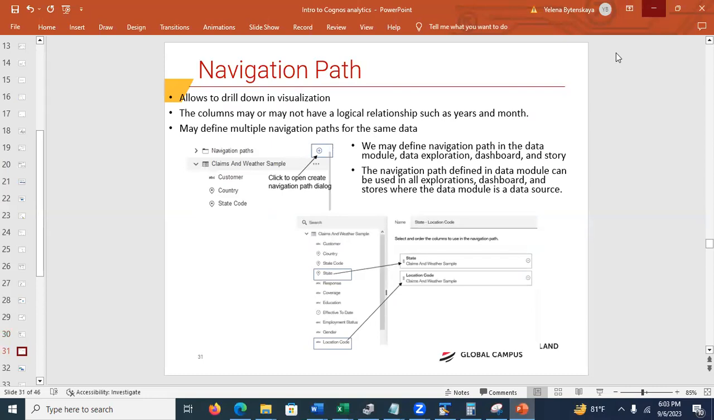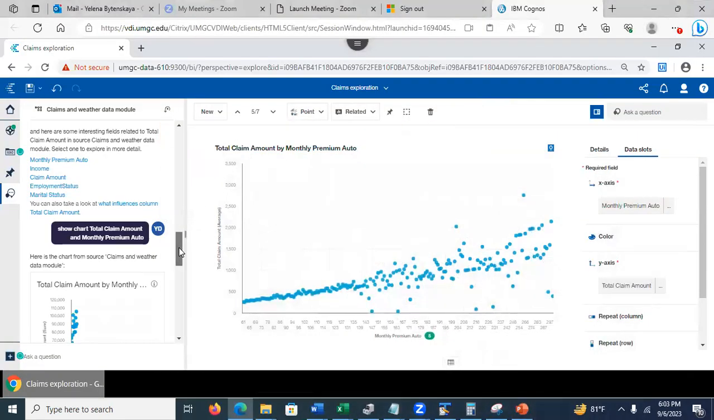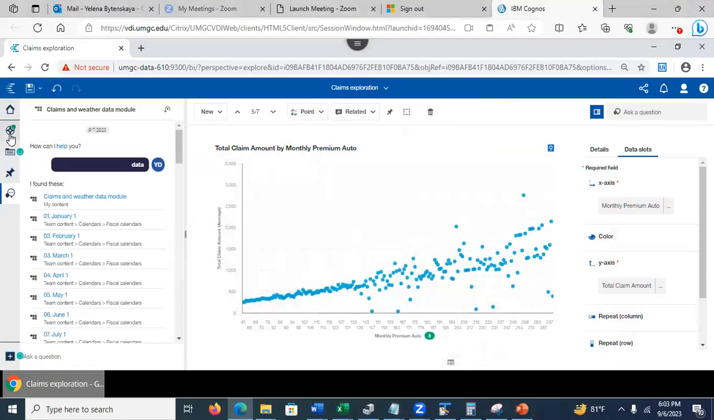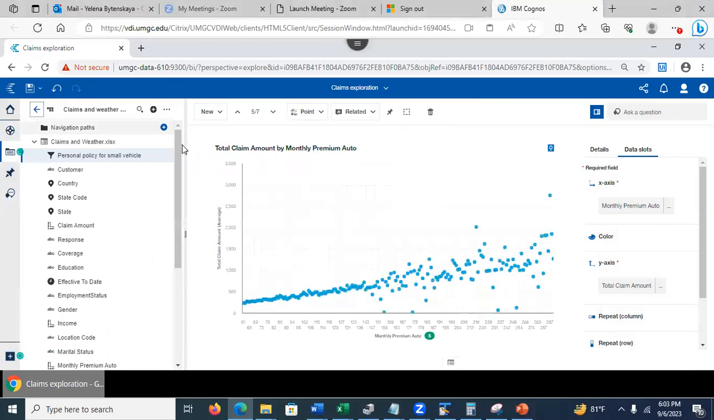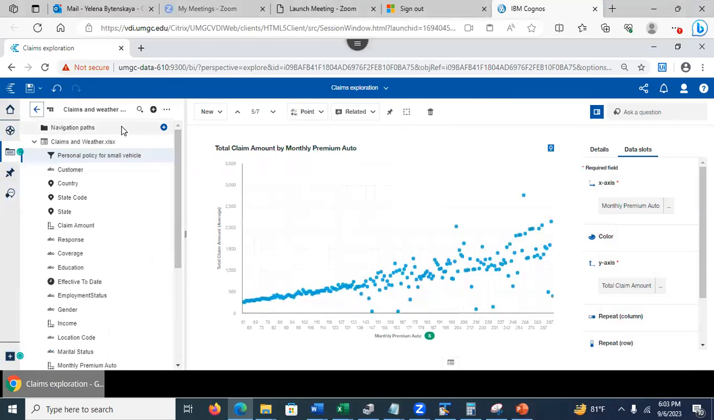Next, I'm going to create the navigation path. And at this time, I'm going to create it here. So what you do is you go back here to the data, and I'm going to click on navigation. Well, the whole idea is some data is hierarchical. For example, you can look at data by hour, by day, by month, by year.